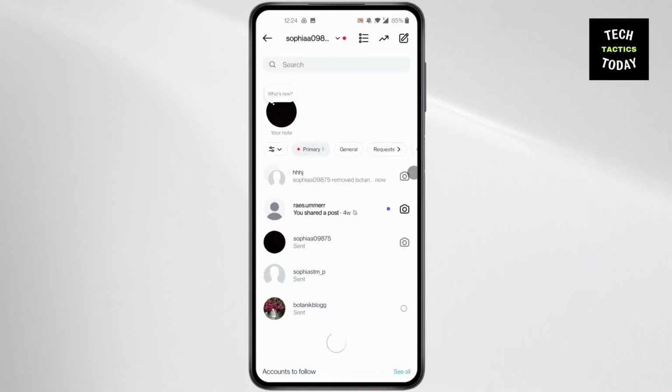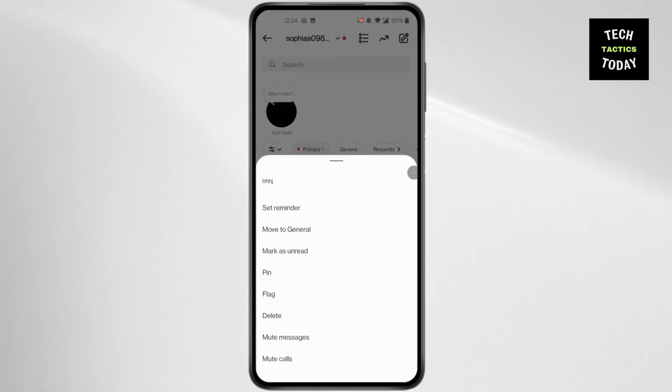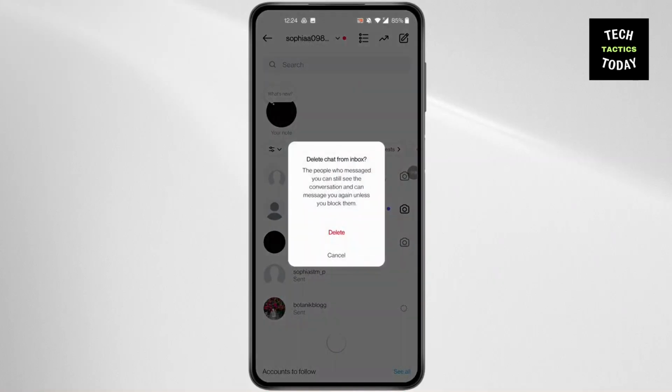Another way what you can do is go back to the DMs, hold on to the group chat text, and then click on delete, which will only delete the chat. And this is how to delete group chat on Instagram.